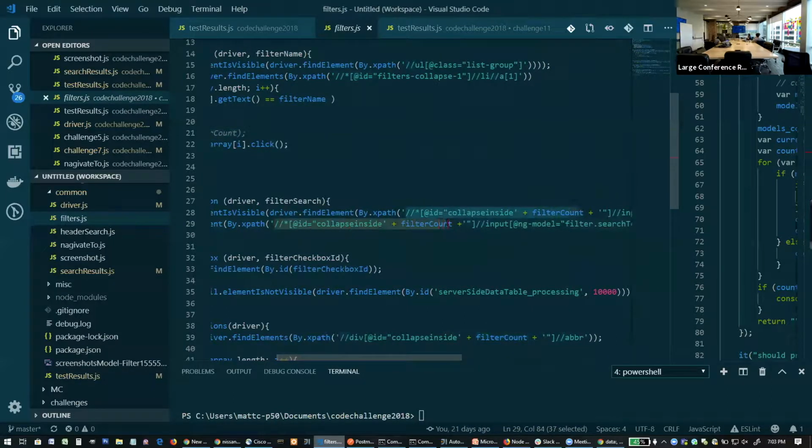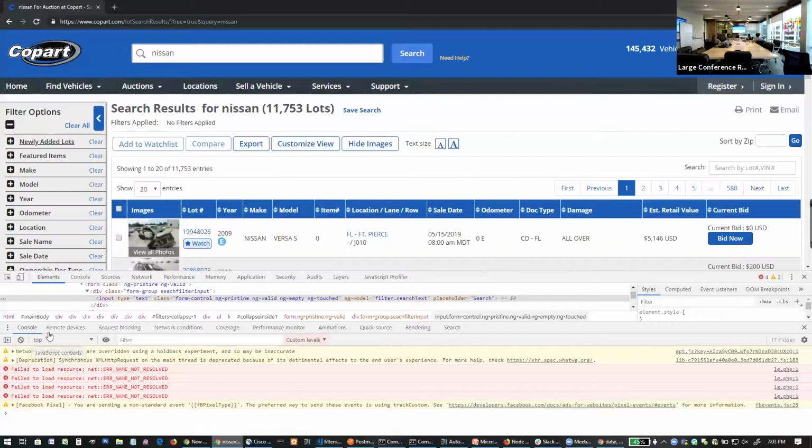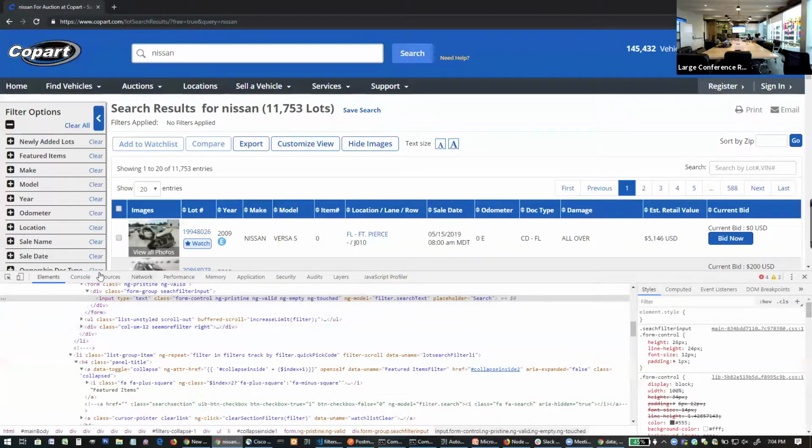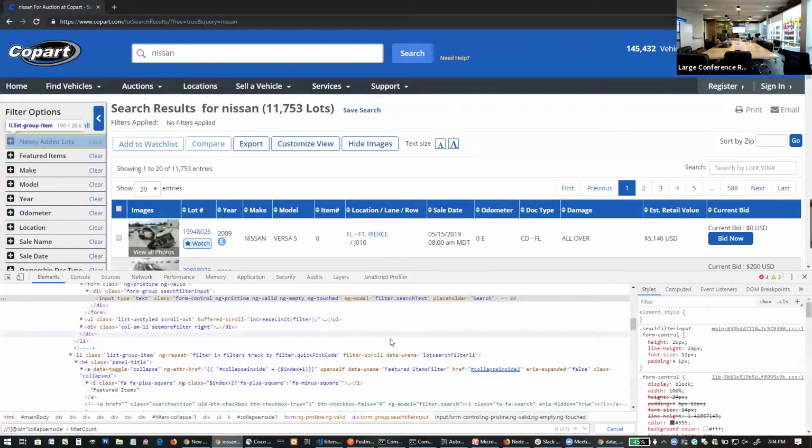If you look at collapse, let's copy this XPath right here. And let's go to remote. I don't need this one. Do Control F. And notice this filter count does not exist. I know it's going to be 0.